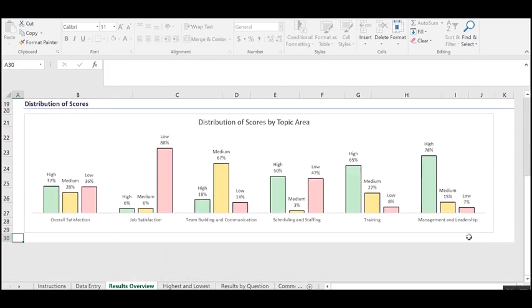The bottom of the report shows a distribution of scores. This chart will show you the percentage of employee responses that were high, medium, or low overall and for each topic area. You can use this chart to get a better understanding of the scores shown above. For example, a score of medium can mean most employees were moderately satisfied, but it can also mean that your employees were extremely satisfied while others were extremely dissatisfied. This chart can help you understand these differences.